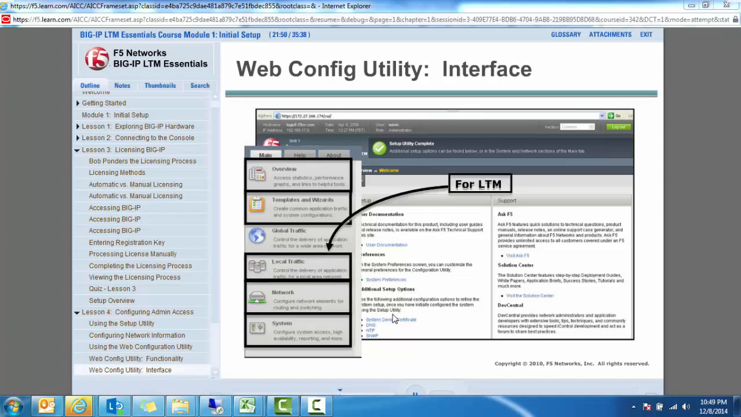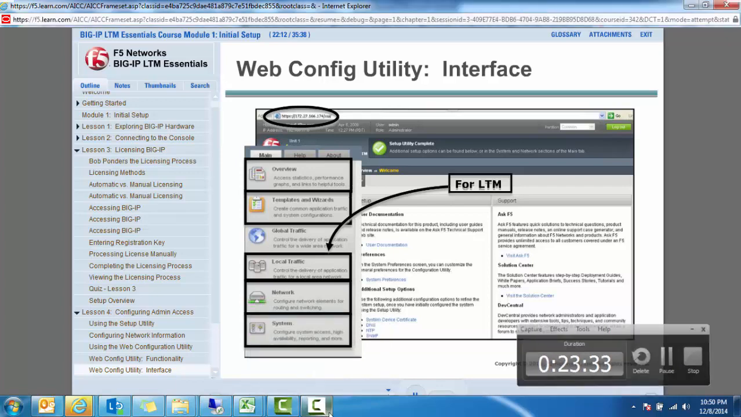This tab appears if the BIG-IP is licensed for LTM. The Local Traffic section is where you will configure most LTM features and where you'll be spending most of your time during this course. Finally, as a reminder, you access this configuration utility by opening a web browser and entering HTTPS, followed by the management IP address or one of the self IP addresses of your BIG-IP.